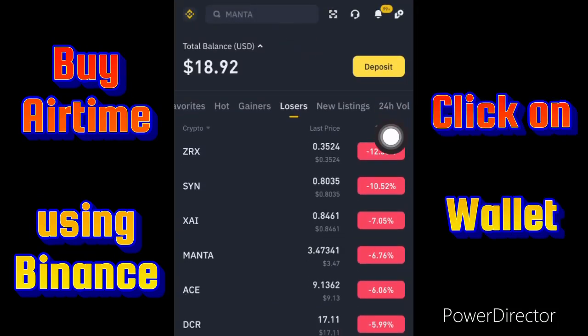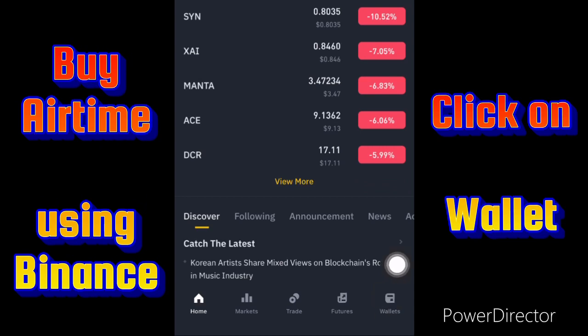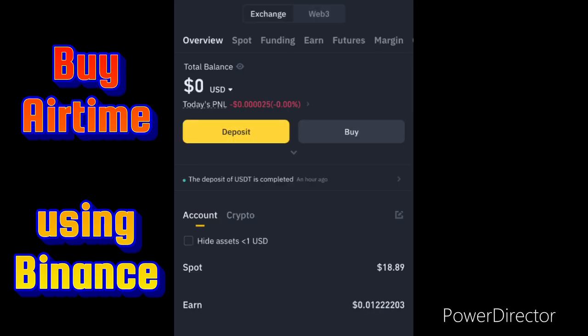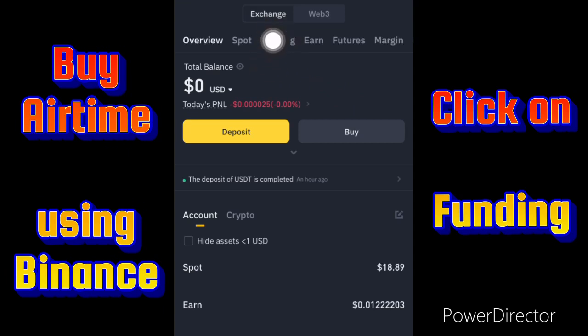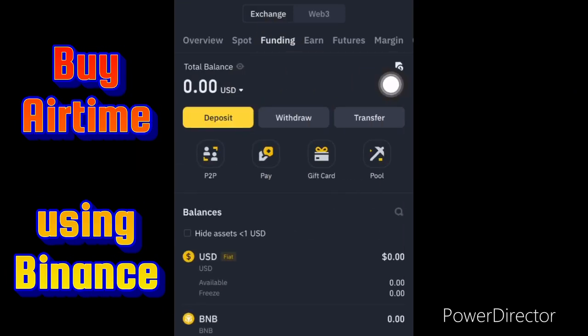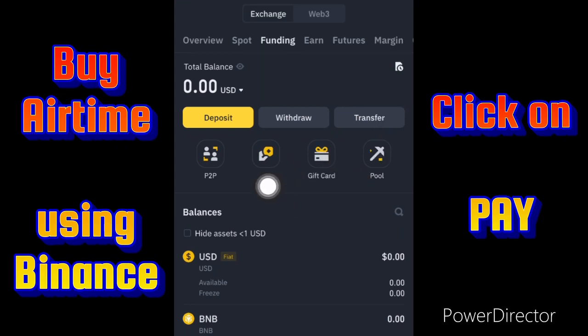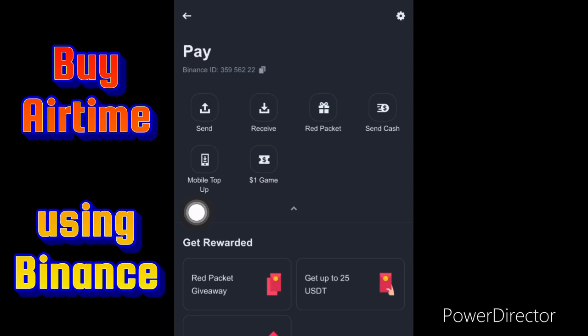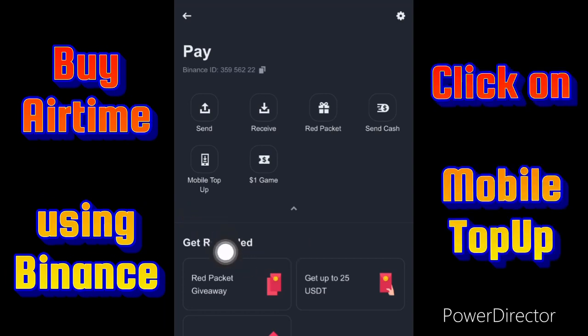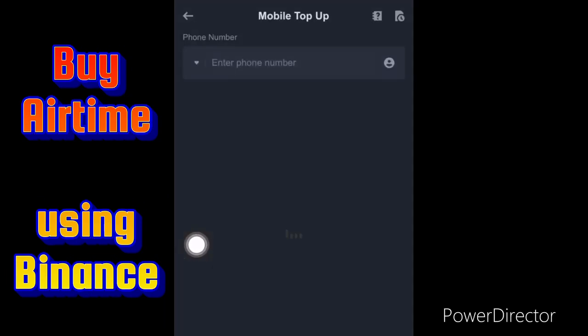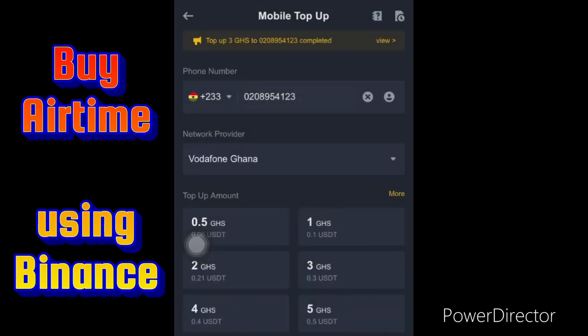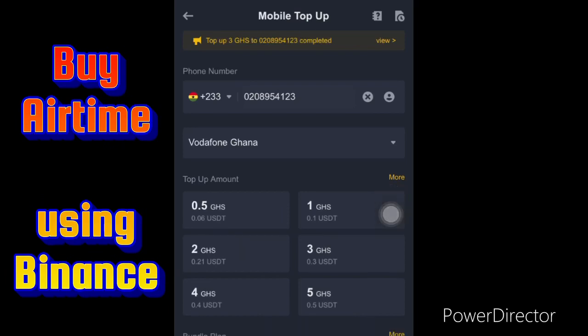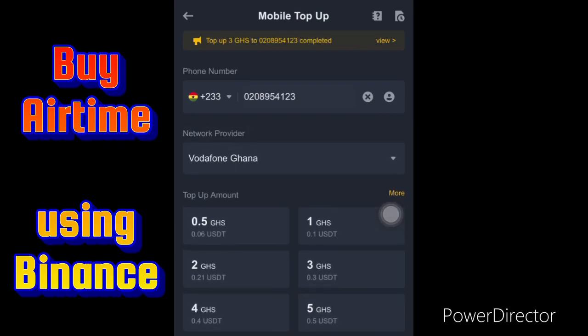After that, you click on your wallet, this part. When you click on the wallet, you click on funding. After that, you click on pay. When you get to this page, you click on top up, mobile top up. This page will appear. This is the place where you buy the airtime and the bundles in your country.